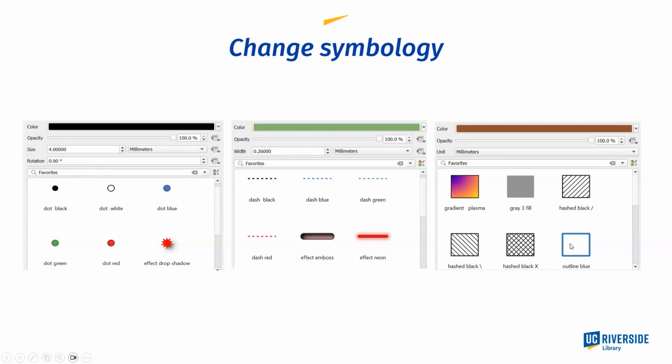And going back to my issue with the campus boundaries before, what I could do is change that polygon symbology just so I see the outline and everything else is hollow. And that would also have solved my problem about being able to see through to the other layers.